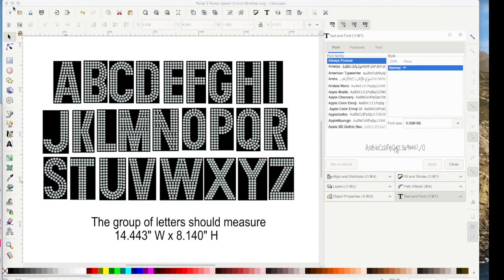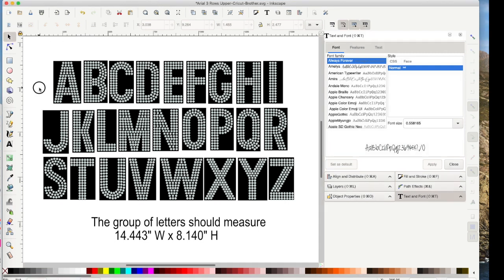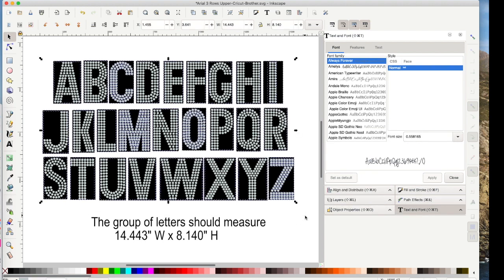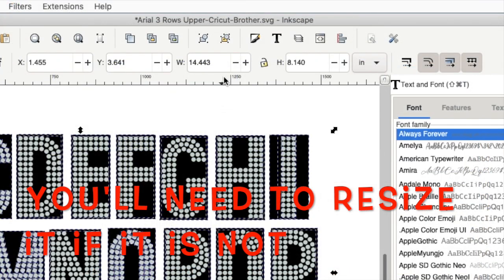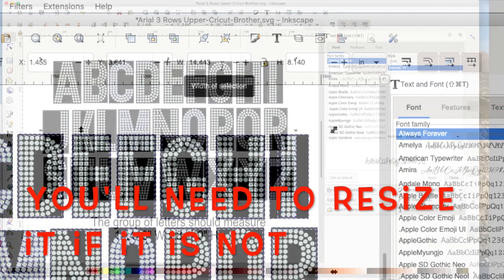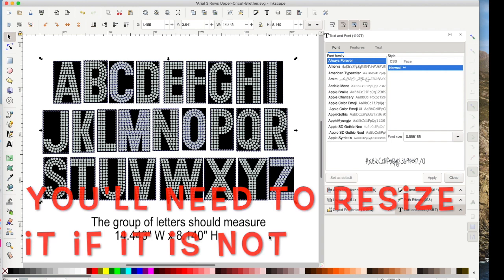What I'm going to show you today is something that I made out of this font, and it's a font that I bought off of My File Addiction, so the site I just showed you. And notice that she even gives you the measurements for this. So if you select everything in this file, this should be 14.443 wide by 8.140 tall, and that's what it is.